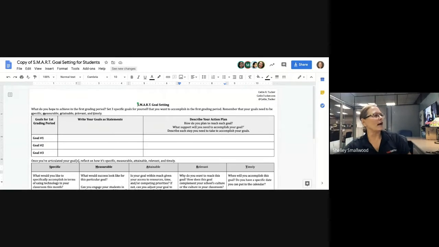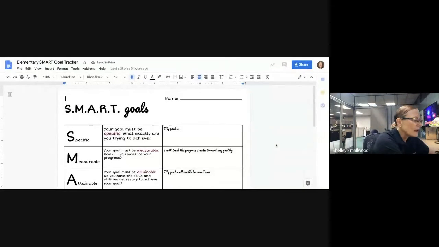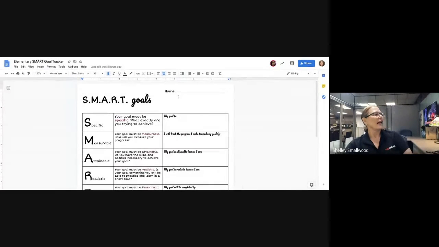Okay, and I do have a SMART goal tracker for elementary. Now this one is a little bit shorter, a little bit easier, and you could even go a step further. Let me go ahead and show you this one. And again, you can make a copy of this if you would like to actually use it. Students would be able to put their name here. Whoops, sorry. You're going to have to use a text box because it's so close to the top, but everywhere else you can click it. But they would put their name on it.